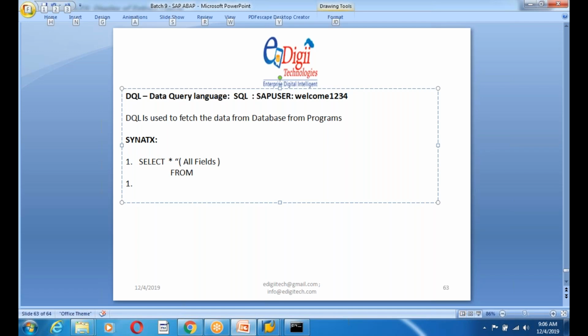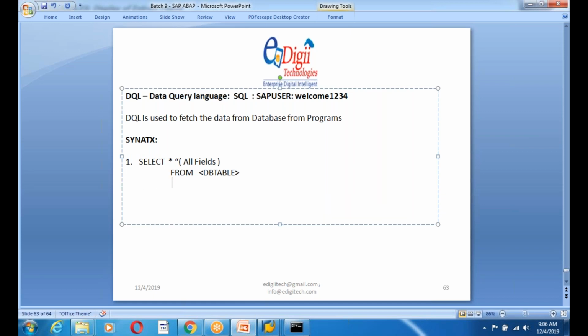Then very important, guys. From the database table. This is a syntax. From DB table, whatever the table it may be. Whether it is in a VBAK or whether it is in a VBAP, whether it is in a LIKP or LIPS or MARA or MARC, MARD or MVKE or KNA1, KNB1, KNBK and KNBV, whatever the table it may be, we use select star from database table, and into work area.